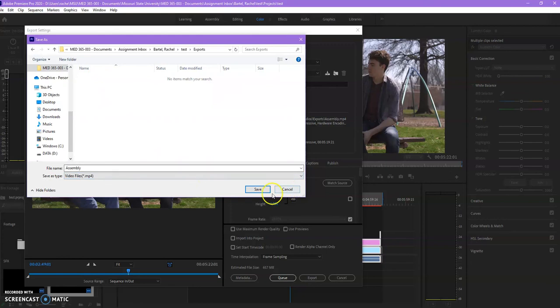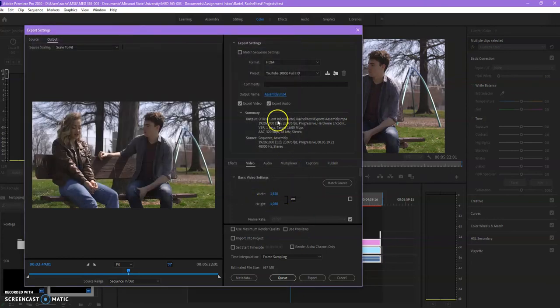I'm just going to leave it as assembly. Make sure your video and audio are being exported. Make sure it says 1920 by 1080, 23.976 frames per second. Export.